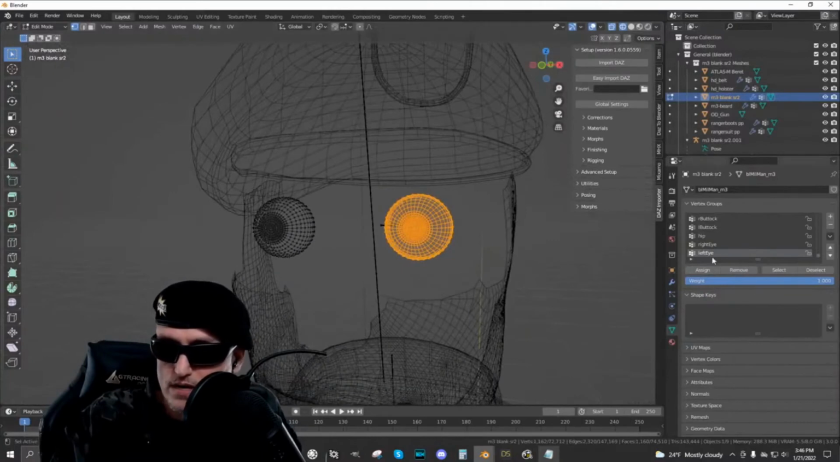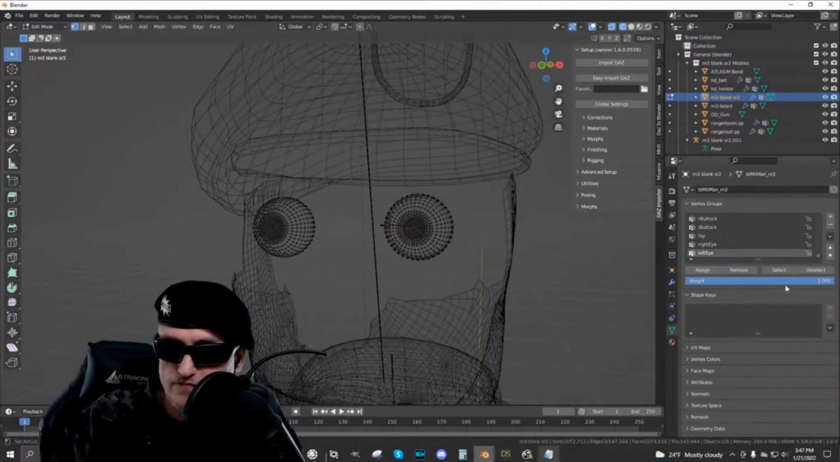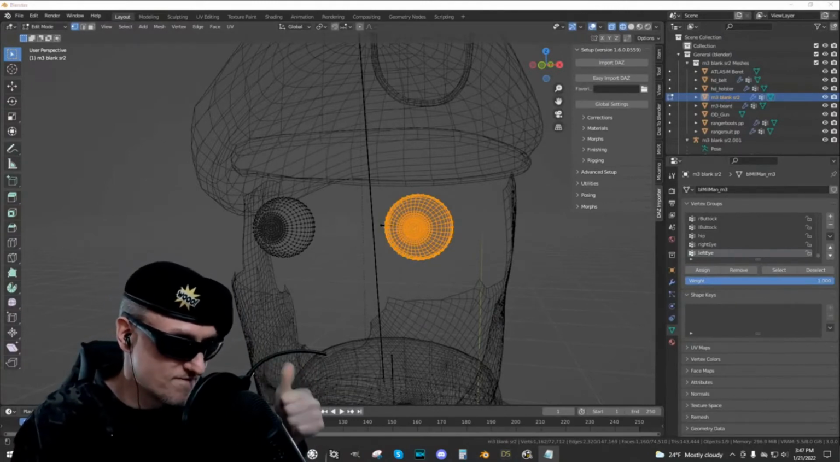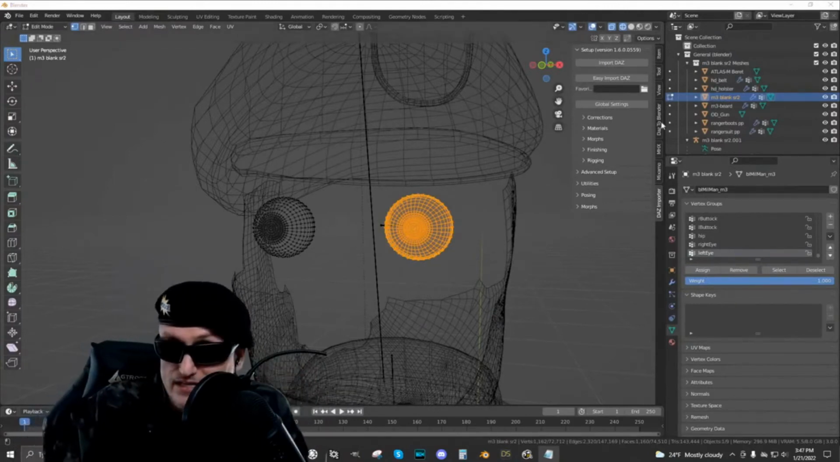And now we go ahead and click assign, click off, and click select just to make sure, hey, those vertices of the left eye are assigned there. Fantastic, awesome. And it's done.